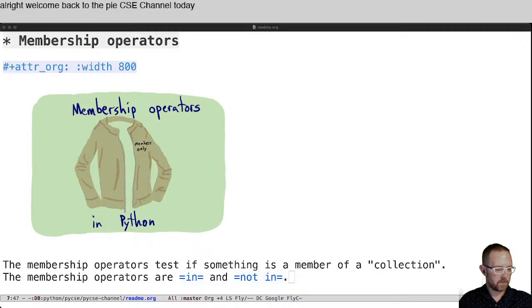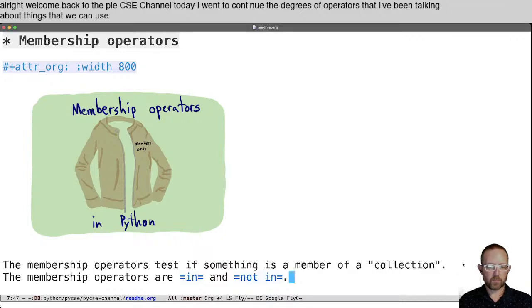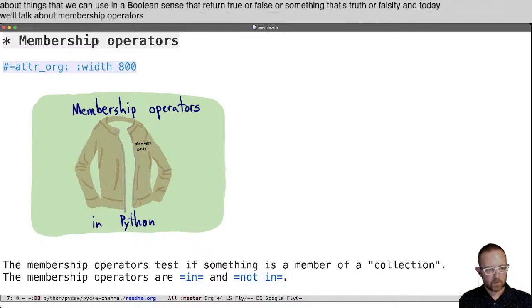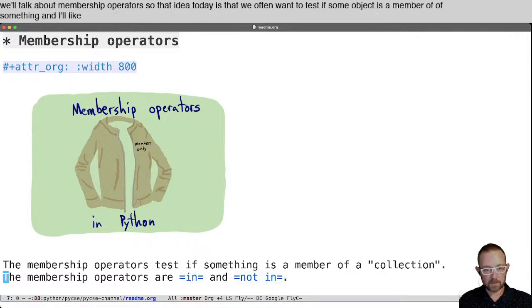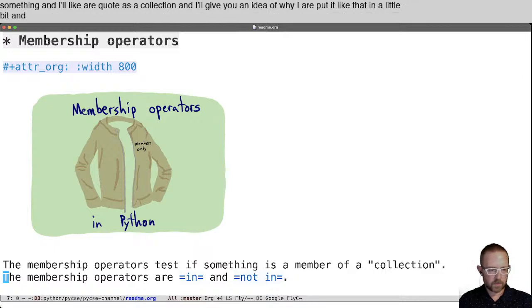Today I want to continue the series of operators that I've been talking about, things that we can use in a Boolean sense that return true or false, or something that's truthy or falsy. And today we'll talk about membership operators. The idea is that we often want to test if some object is a member of something, I'll air quote, as a collection. I'll give you an idea of why I air quote it like that in a little bit. The operators we'll look at today are called in and not in.